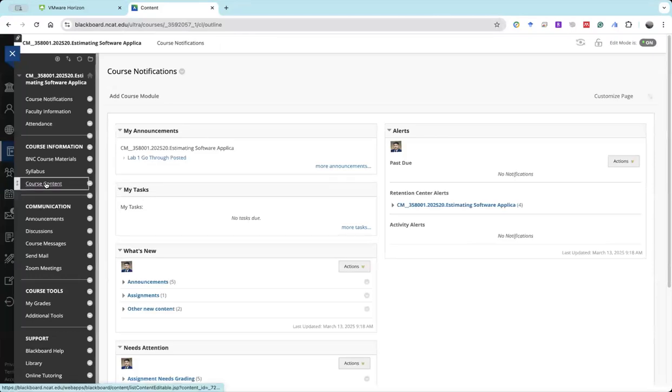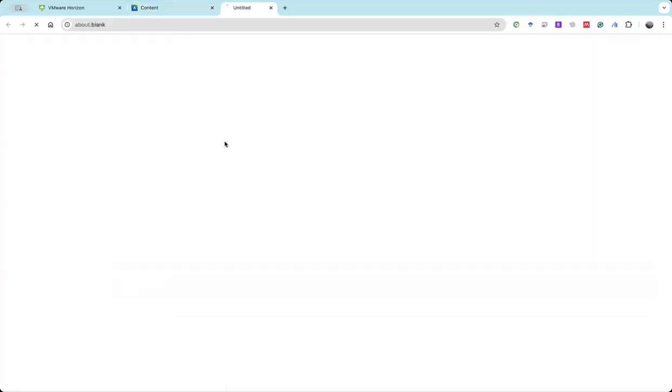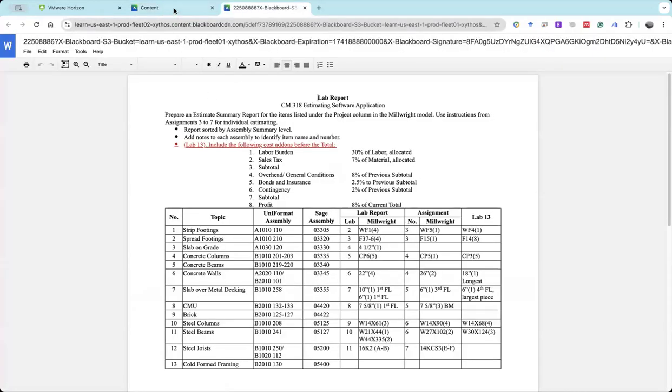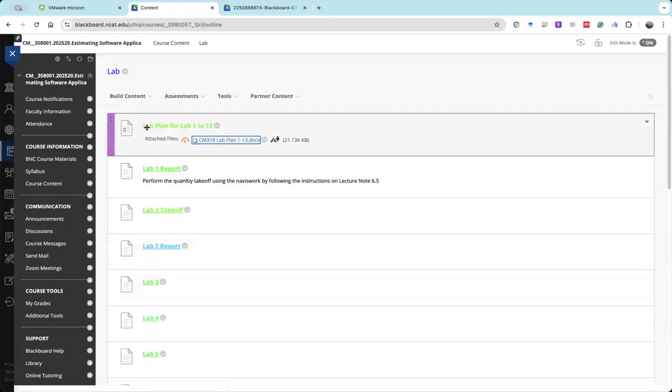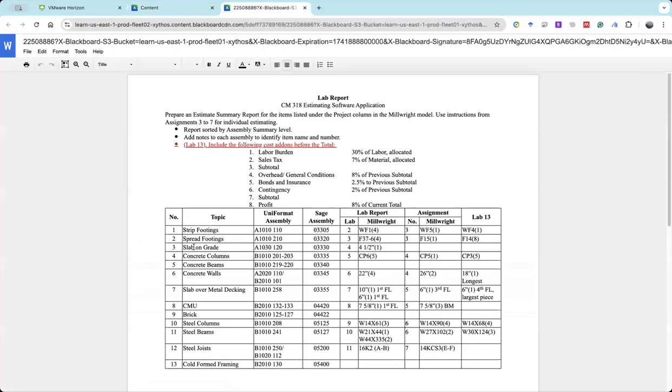Go to the lab section, you will see what is lab two. Nothing in lab to take off there, but you have the lab plan for your lab 1 to 13. So you open this one, you will see we are doing lab two, here is strip footing. Lab two is using WF1, and the block over here means you need to pick up 4 pieces of this WF1.